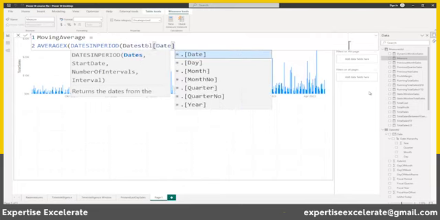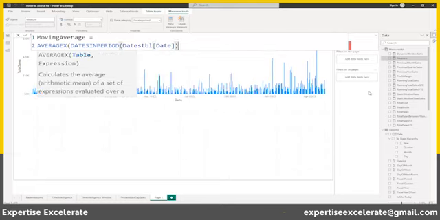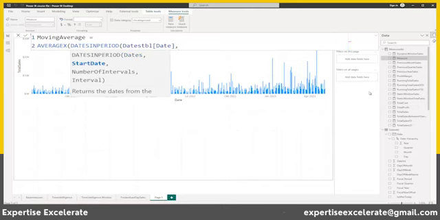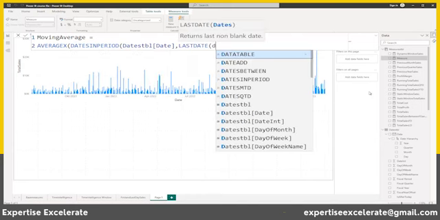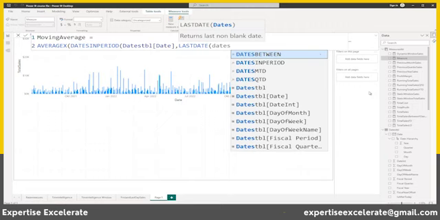The first argument most often is not the date itself. So, DATESINPERIOD, dates table date. And of course, there need to be additional arguments. The start date is the last date, so LASTDATE of the dates table date.